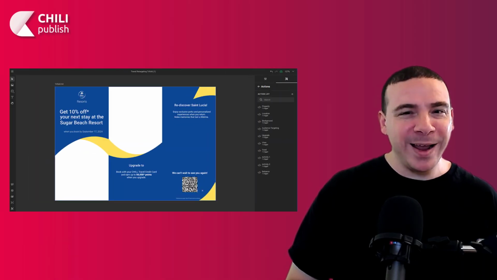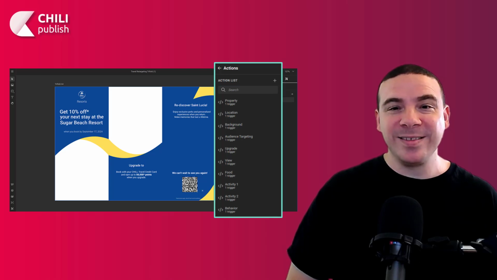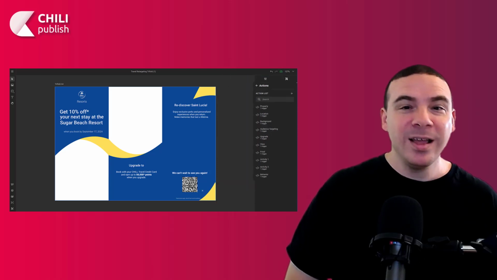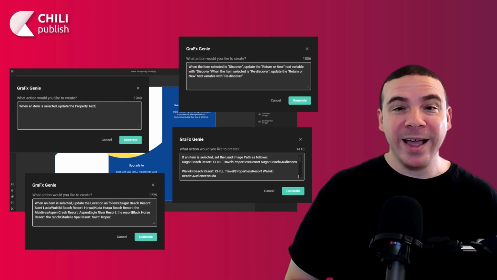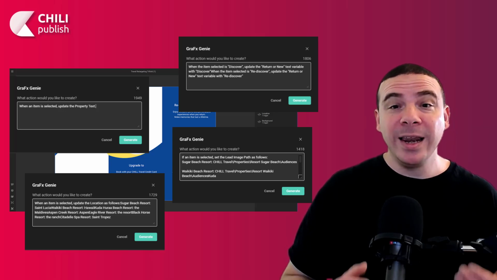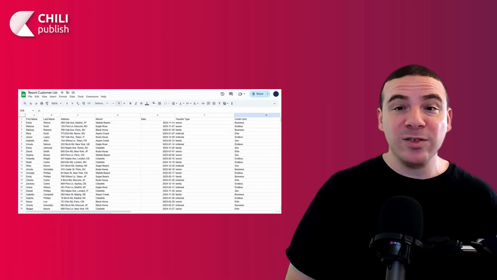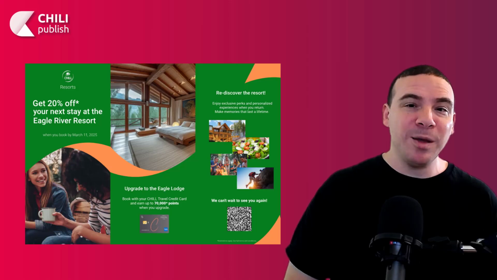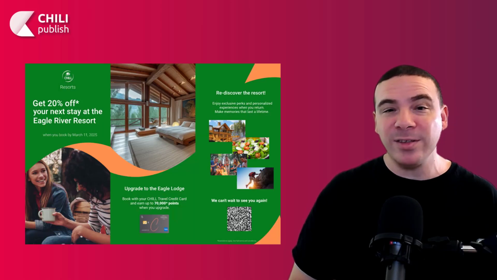As you've probably guessed by now, there is a lot of logic added to this template to connect everything together. We did it all with the help of our AI assistant, GraFx Genie. We basically entered a few simple prompts and it did all the work for us. All that's left to do is connect it to the data source and we can produce an unlimited number of variations to target the right travelers at the right time.